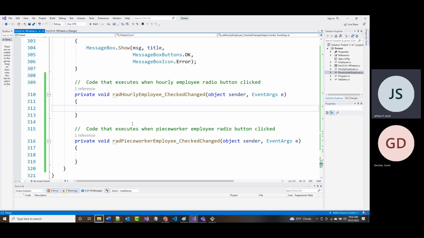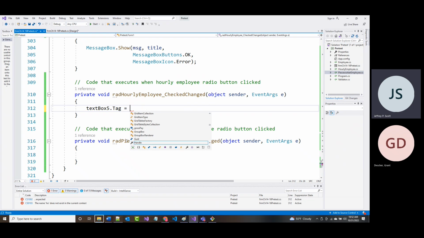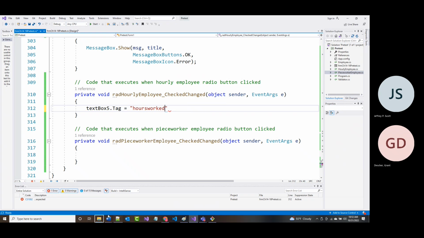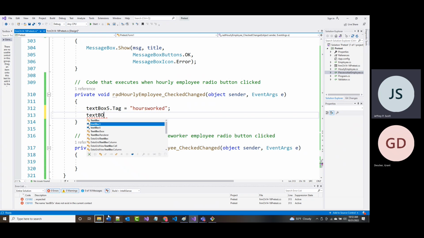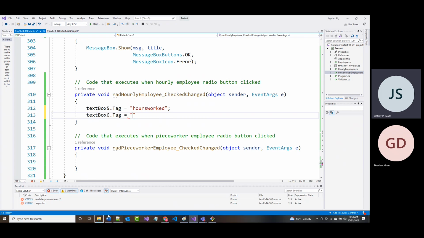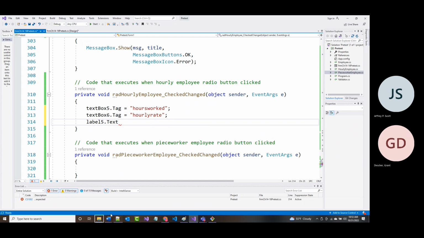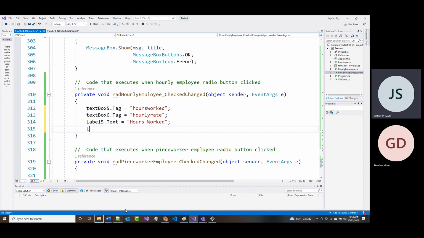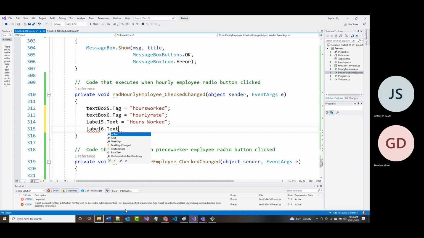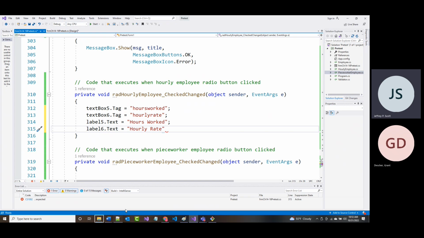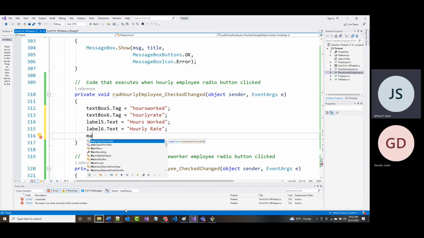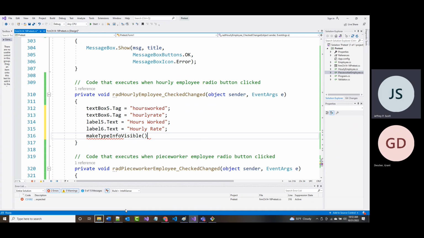It's 4 or 5 lines for each one, and it's pretty much the same code. So text box 5 dot tag equals hours worked. Text box 6 dot tag equals hourly rate, I should say. I think I did that before, so I may have put the right code but put it in the wrong place. So we'll look. Label 5 dot text equals hours worked. And label 6 dot text equals hourly rate. And then finally, I want to make this stuff visible. So make type info visible. All right.